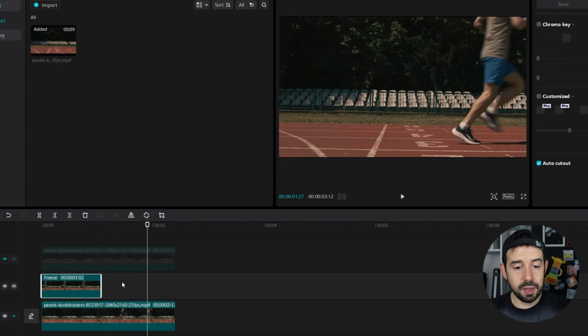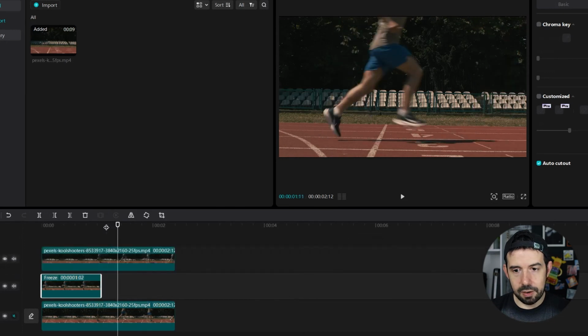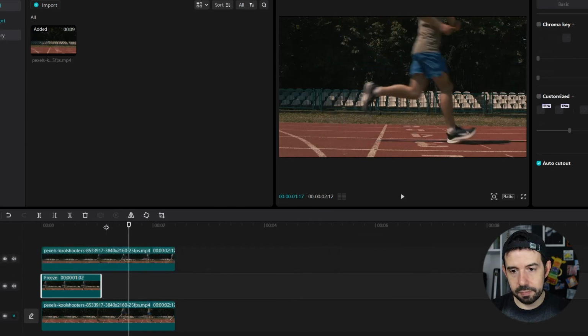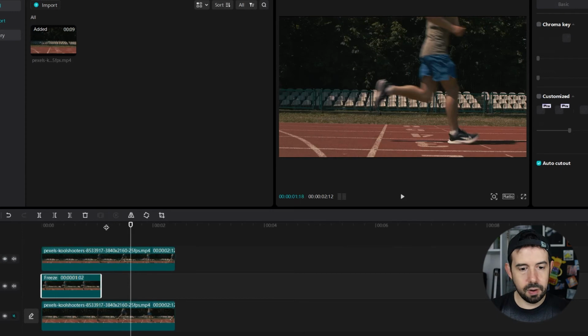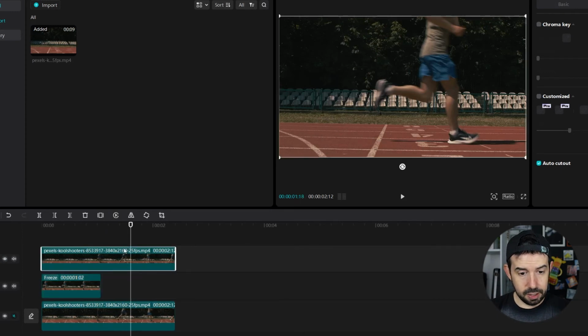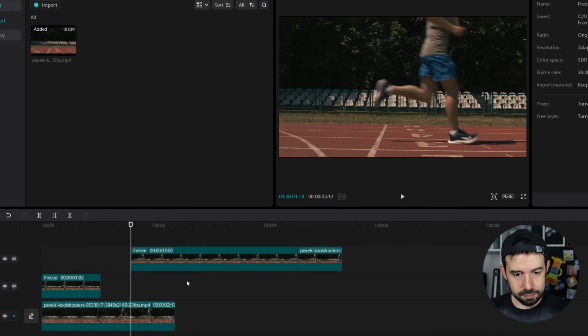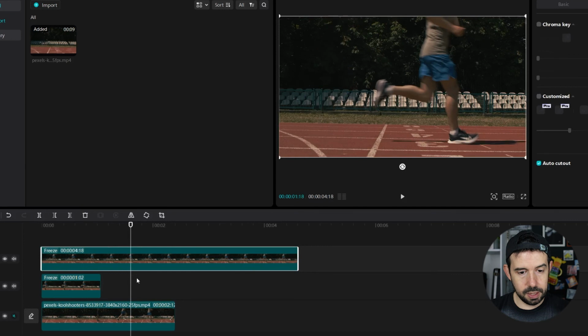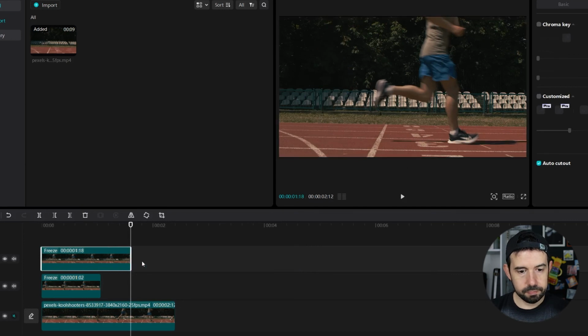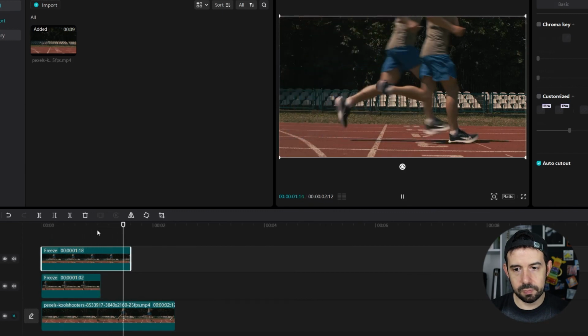And I will make the same thing with another clip, the third one. Let's select another point, maybe here. Okay, select the clip, freeze, delete. Okay, pressing W, that's nice, and look the effect.